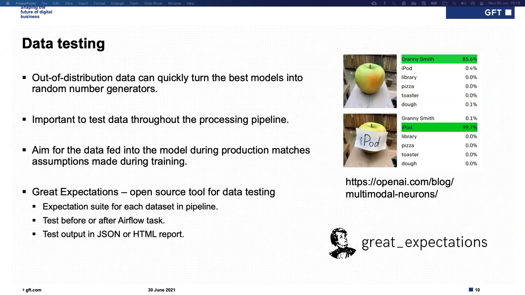So next I'll talk about data testing. As I said before, the output of a machine learning system is a function of the code that describes the pipeline, and more importantly, the data that goes in. So that's the part that can vary a lot. The code you can test regularly with unit tests and system tests, but it's also very important to perform data tests as new data comes into the system.